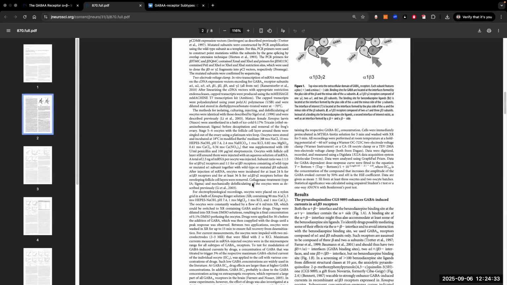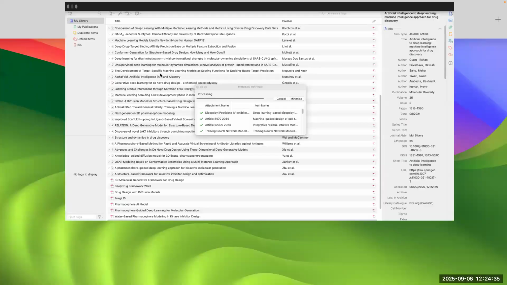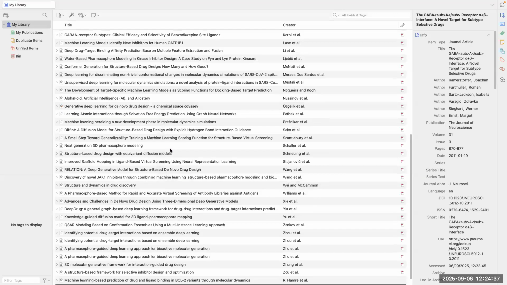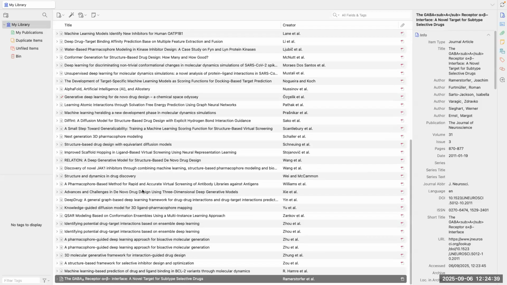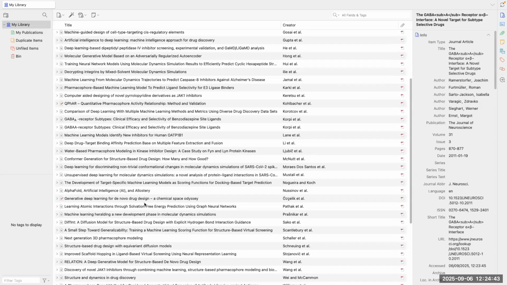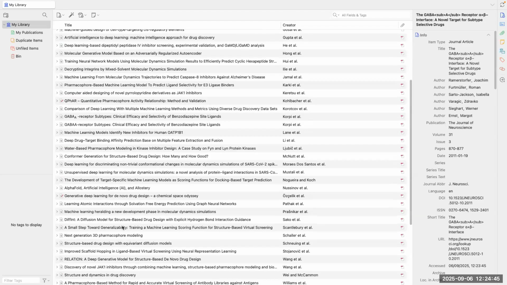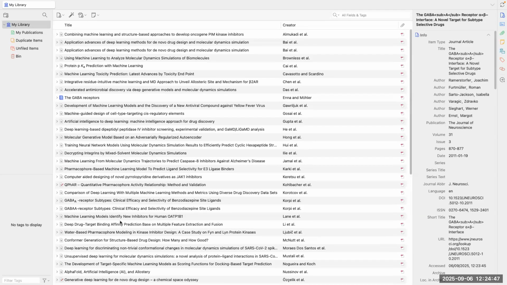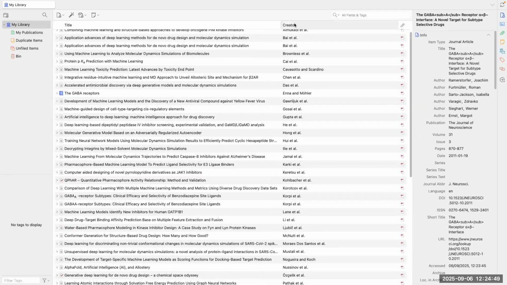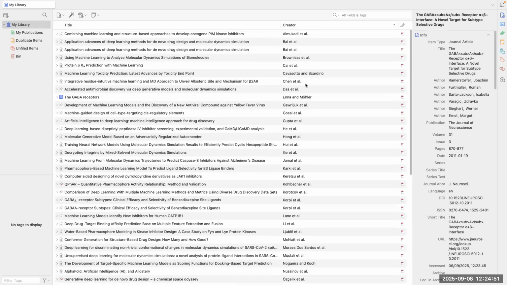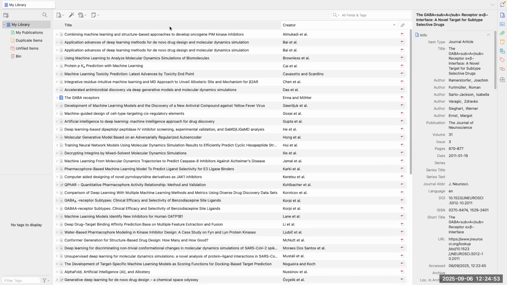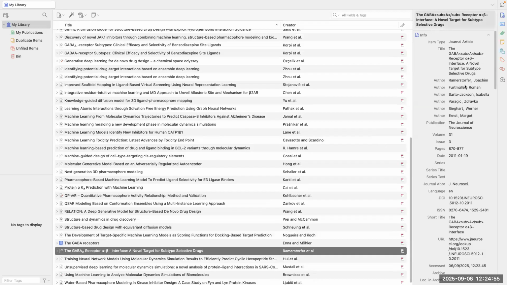Thank you. Okay, so right now I have downloaded using the connector, so as you can see, the one that I downloaded using the connector is here, and the ones that I just added from my laptop appeared here. So these are the authors of the papers. These are the titles, and these are the information.